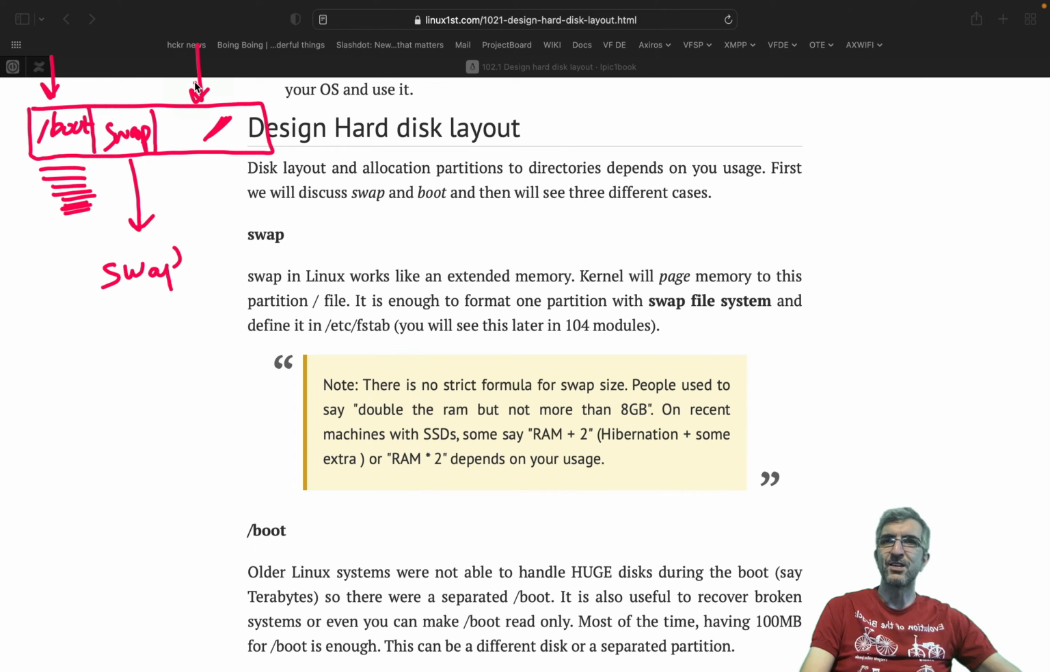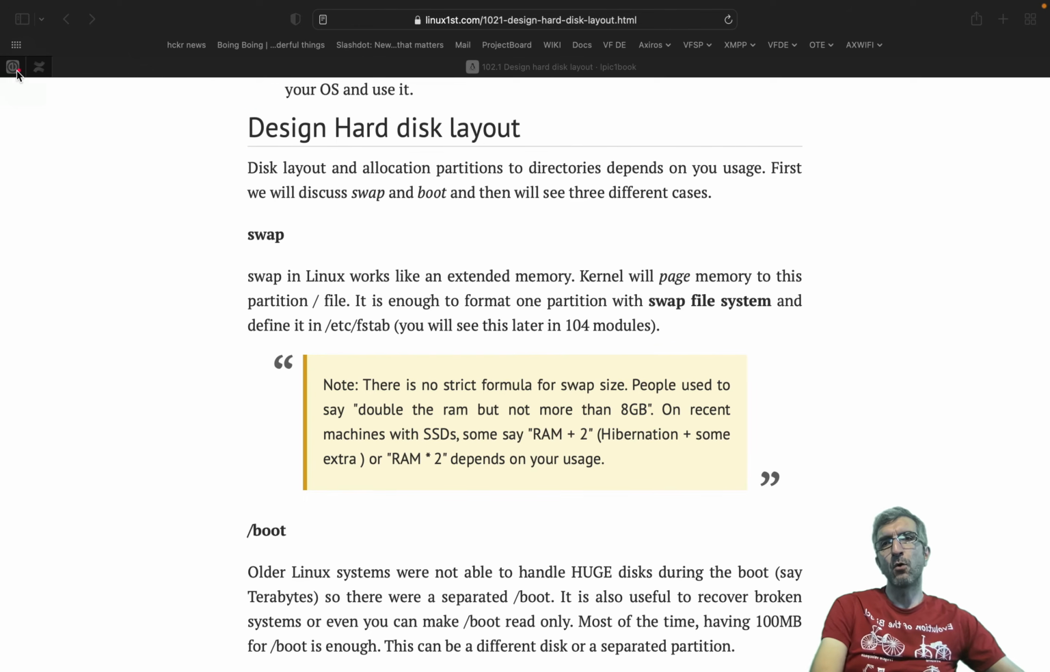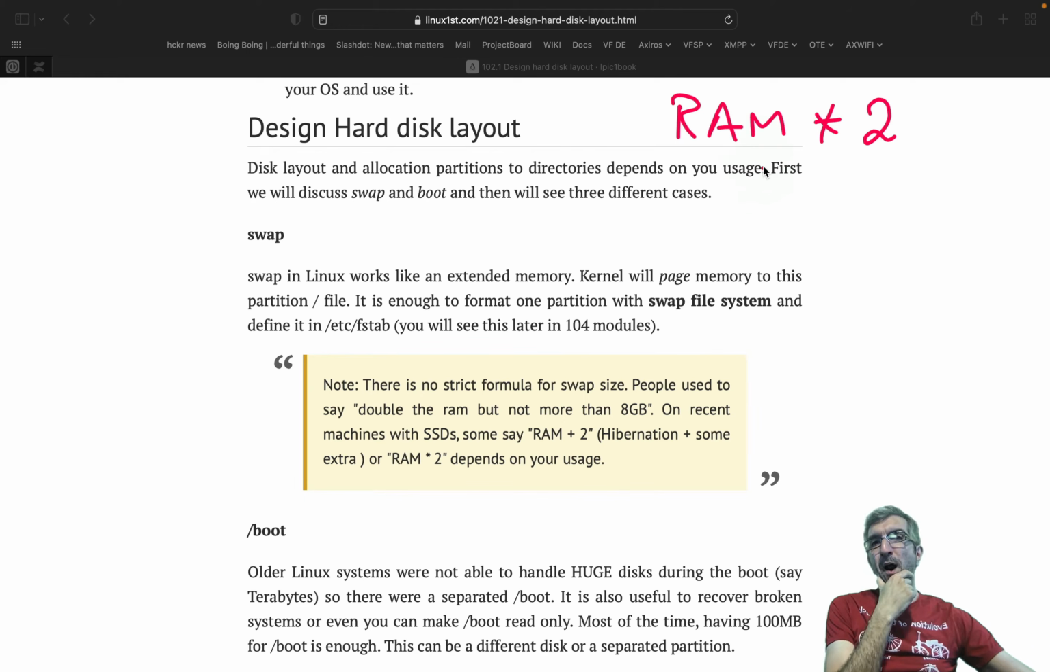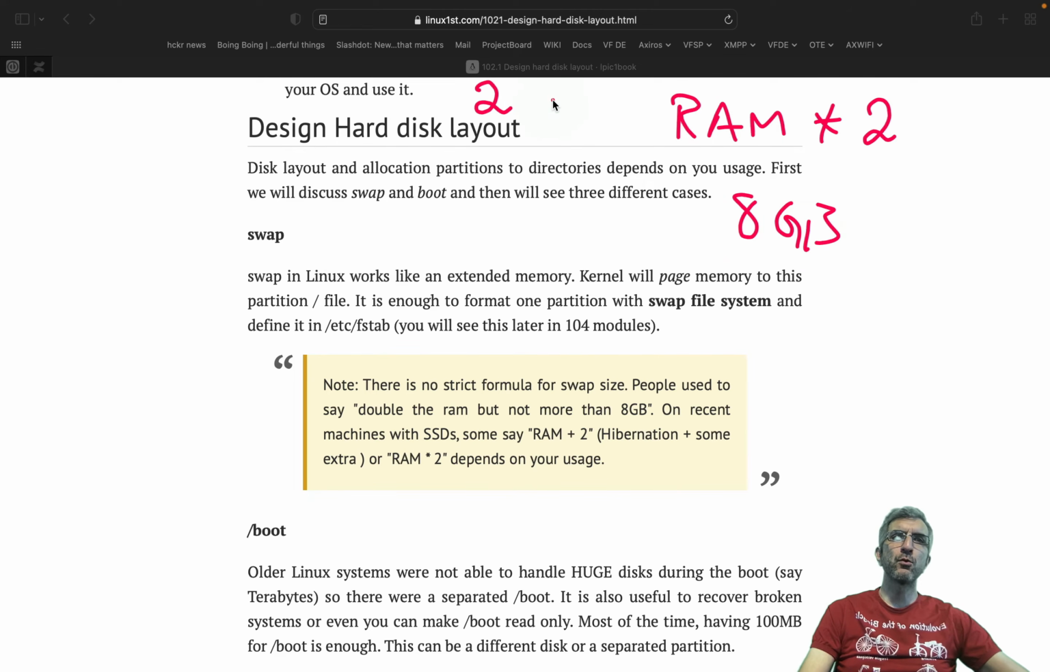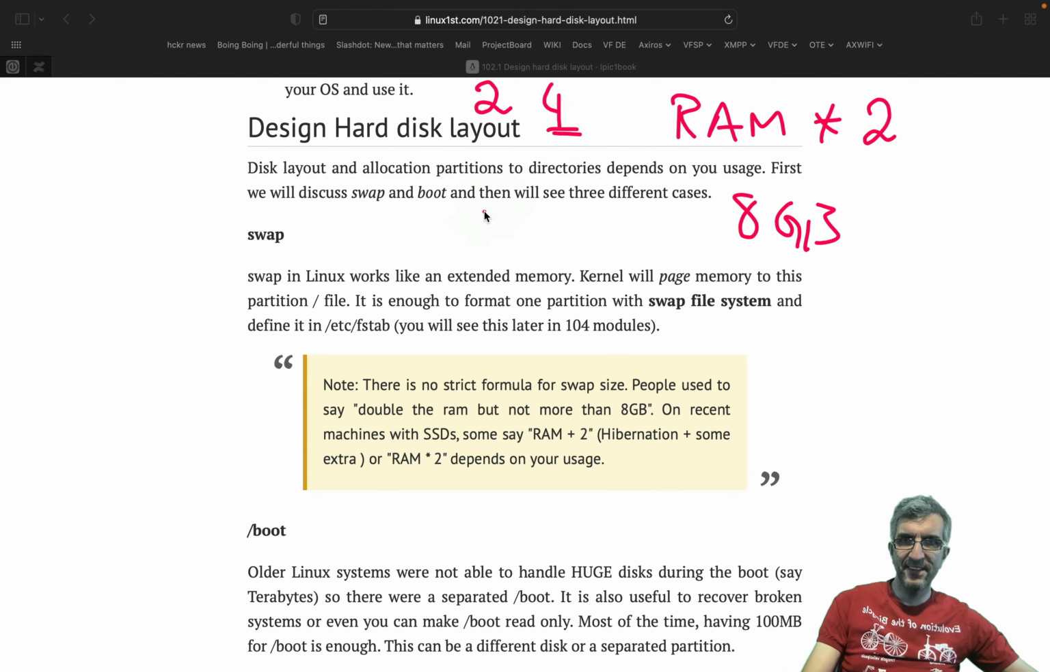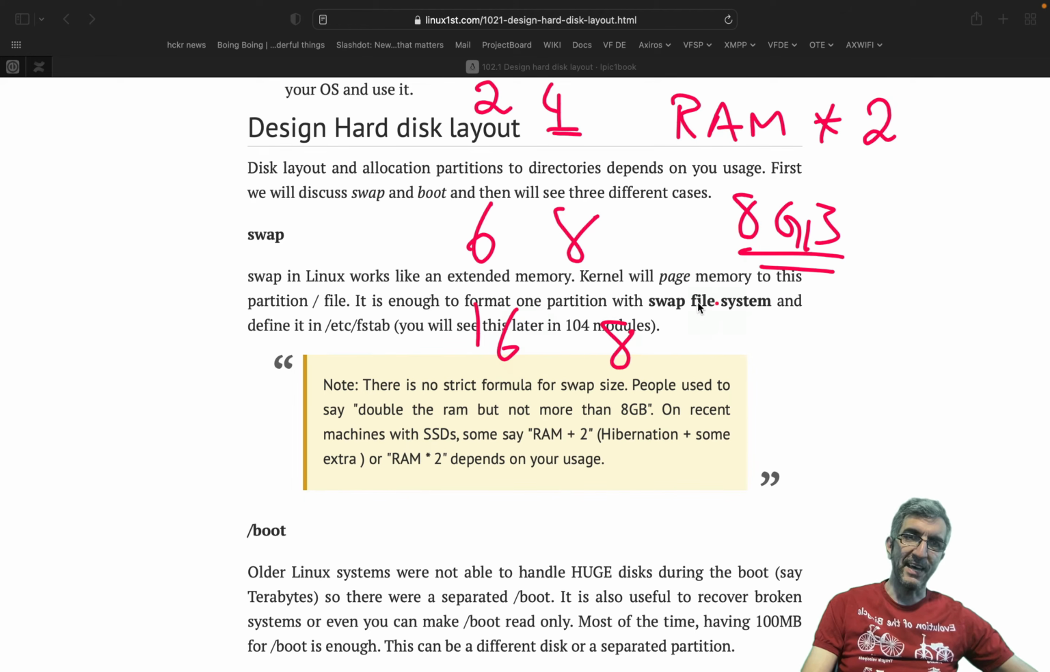Everything goes here. What should be the size of your swap? This is very controversial. There is no correct answer. In older times, when the hard disks were slow, they used to say your RAM multiplied by 2, but no more than 8 gigabytes. So if I had 2 gigabytes of RAM, I would put 4 gigabytes of swap. But if I had 6, I would put 8. If I had 16, I would put 8.